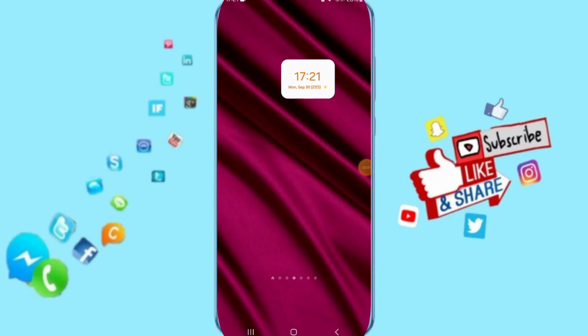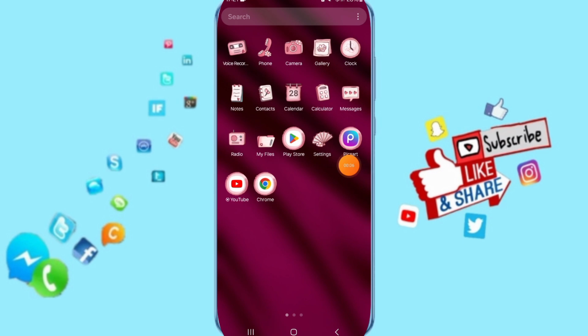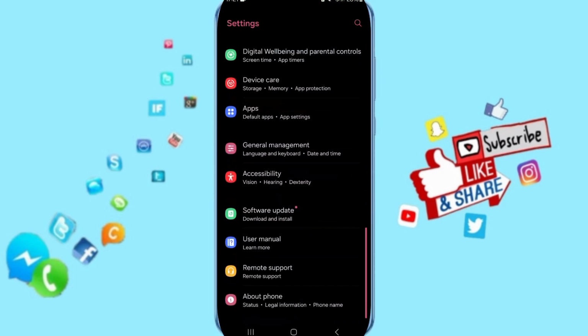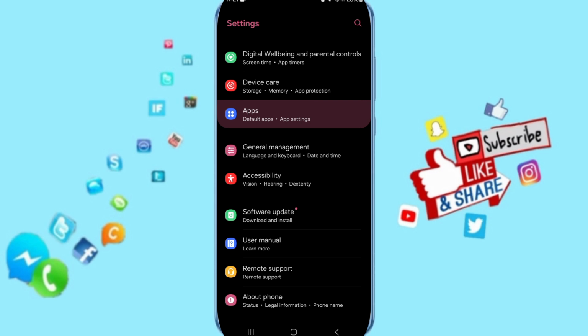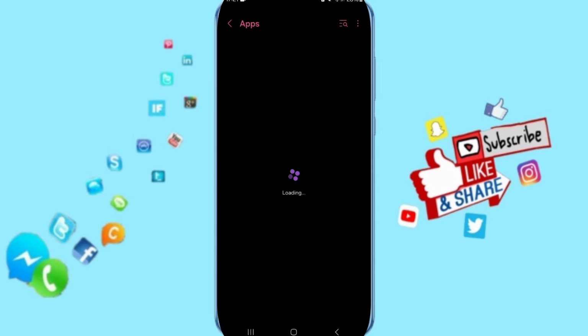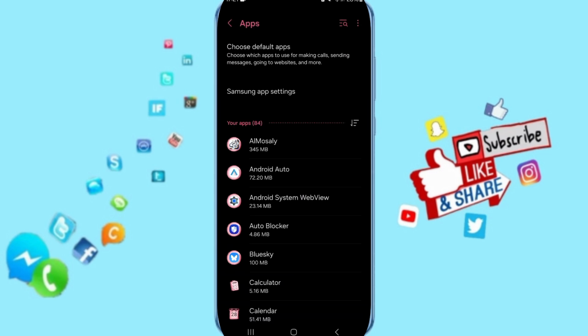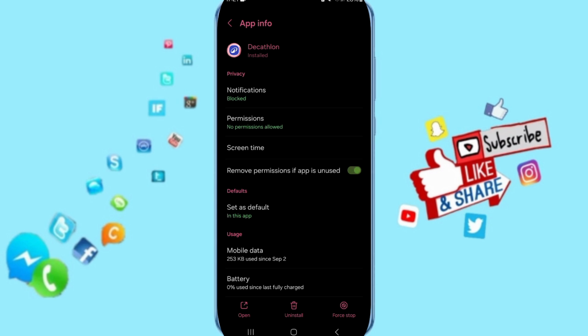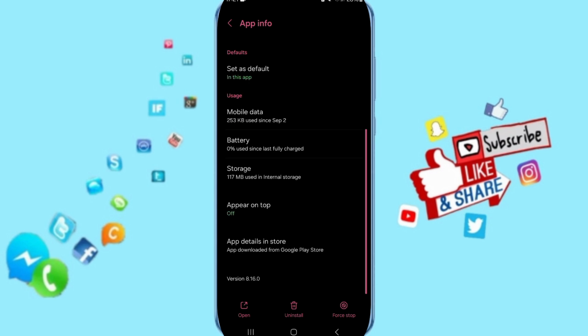Hello everyone, today we'll talk about how to fix or solve the problem of the Decathlon app. You click on settings. Here in this page you can go to apps, default apps, app settings. On above you can search for the Decathlon app and you will enter. Here in this page of app info you can click on first stop and you can click OK.